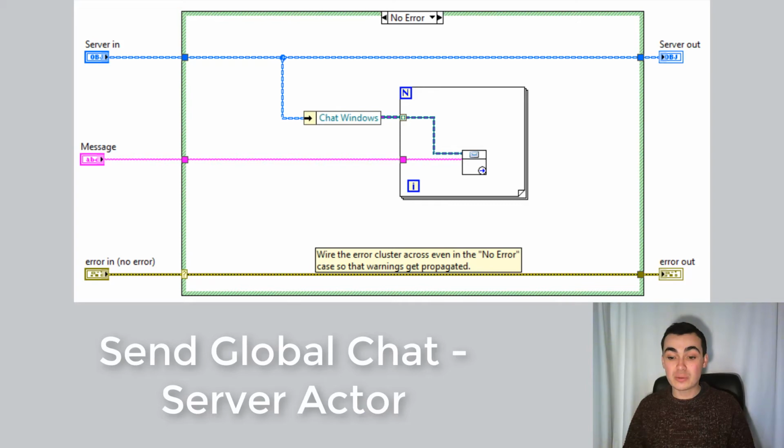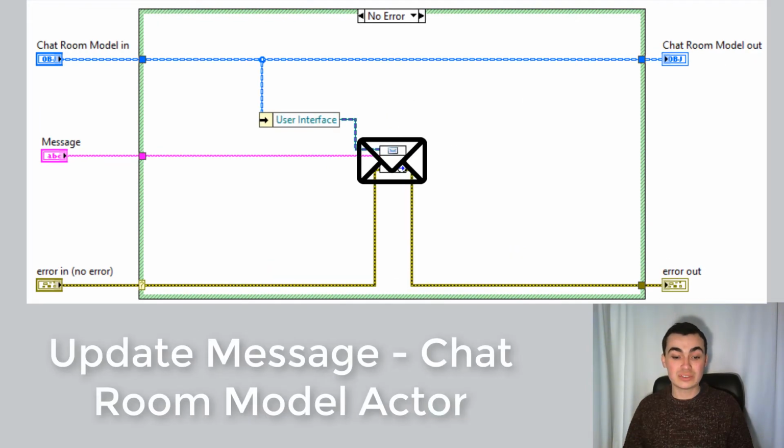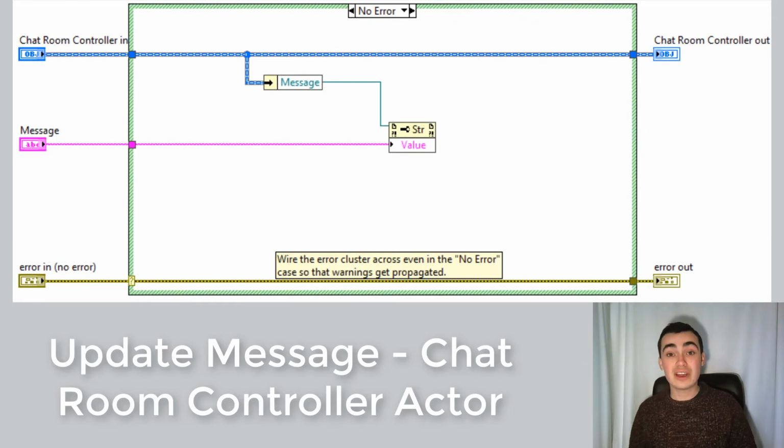Those nested chat windows will receive that message and execute the update message VI, which is here. We'll then unbundle the chat room model user interface and send a message to the controller. And that controller then uses a property node to update the front panel of its actor core override.